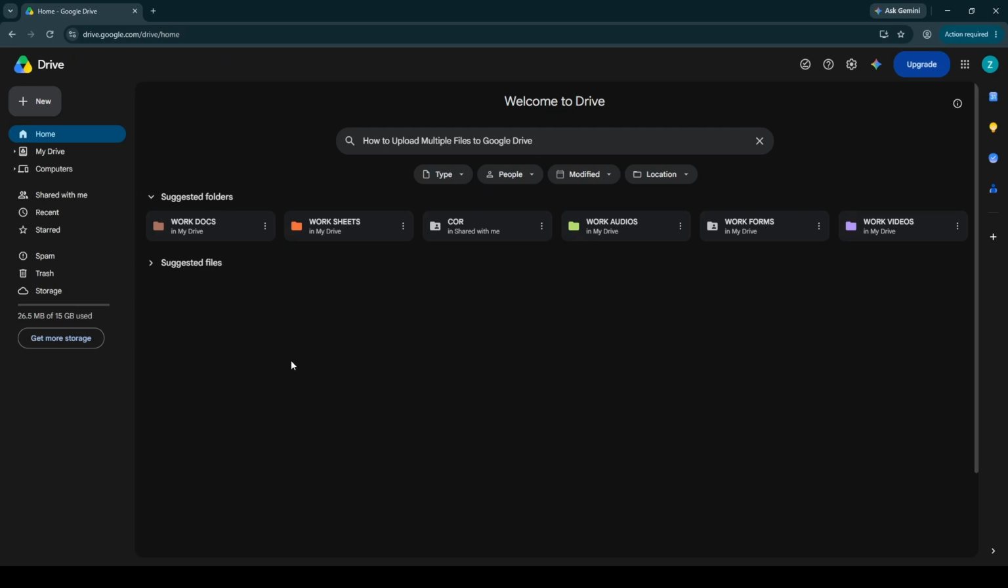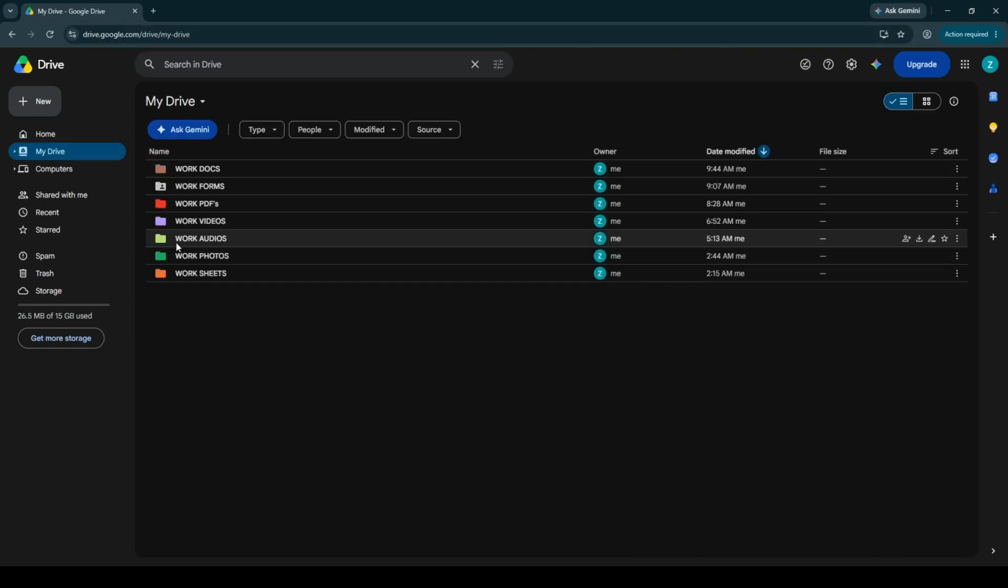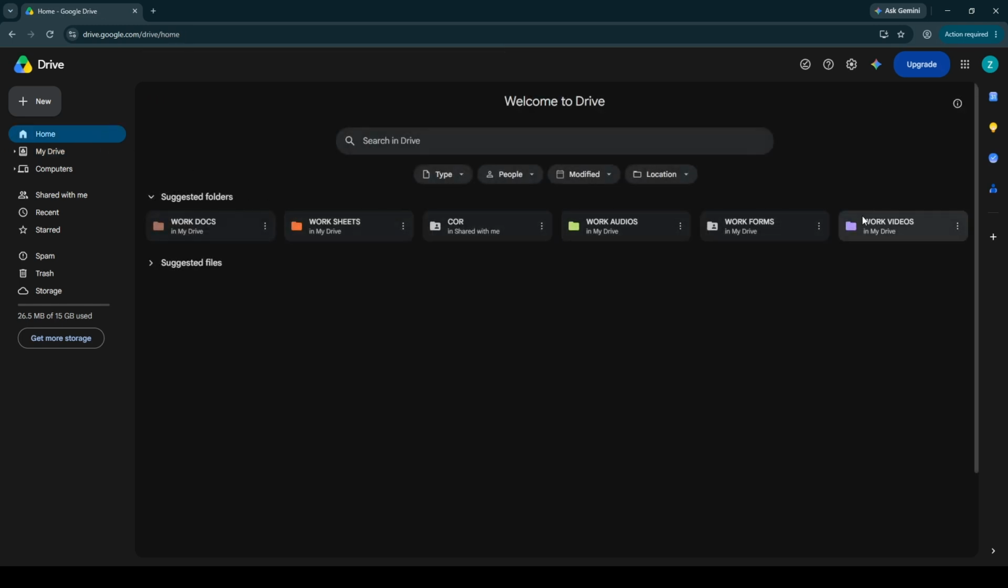Have you ever faced the challenge of managing countless files scattered across various devices? Uploading multiple files to Google Drive can be a lifesaver, allowing you to keep everything neatly organized in one secure place. This tutorial will walk you through a simple and efficient process that you can complete in just a few minutes, ensuring you can access your files from anywhere at any time. Let's dive right into the steps.